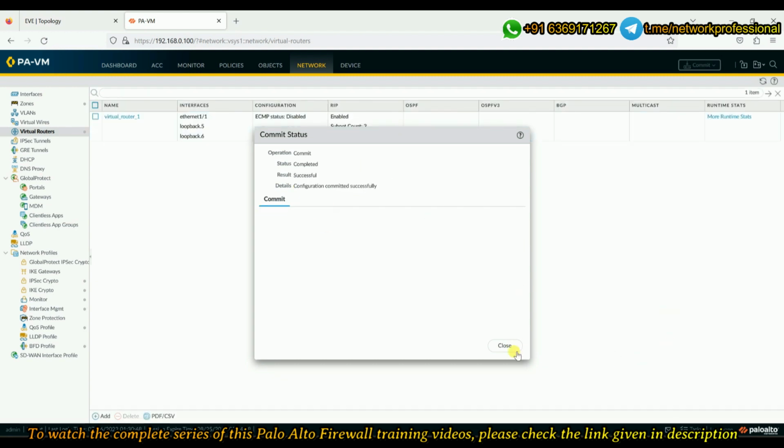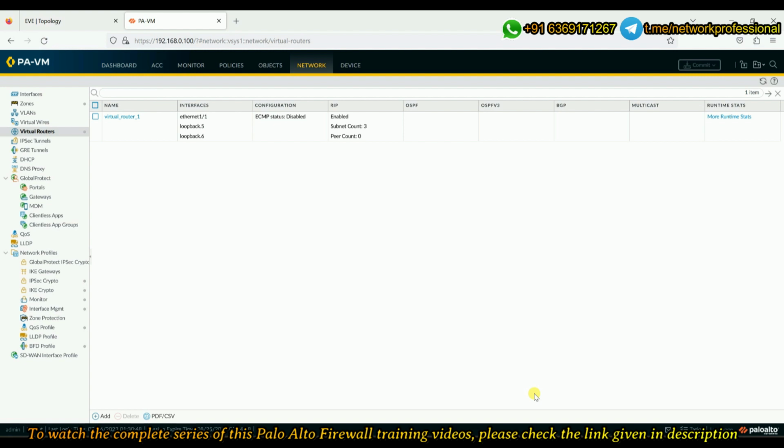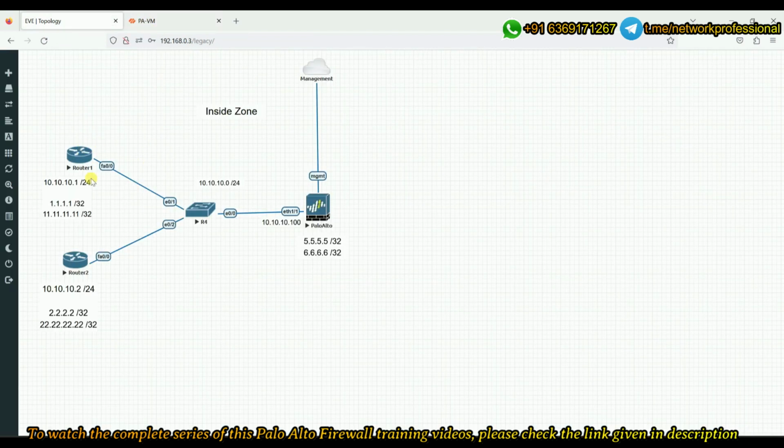Okay, let's close this. Let's log in to our routers and check. So now we have saved the configuration. Let's log into our routers and check. For now, how it should work is, we have configured RIP in router 1, router 2 and Palo Alto, right? So using RIP, we should learn the 2 network, 22 network, 5 and 6 here, as well as 1 network, 11 network, 5 network, 6 network here, and 1 network, 11 network, 2 network, 22 network here. All right, let's check that. So this is our router 1.